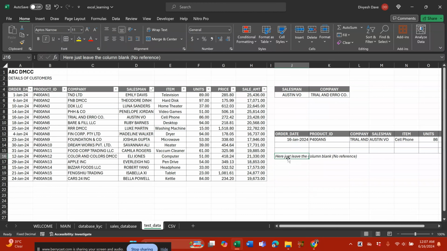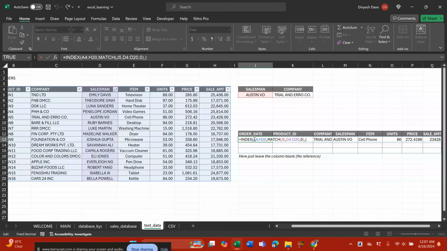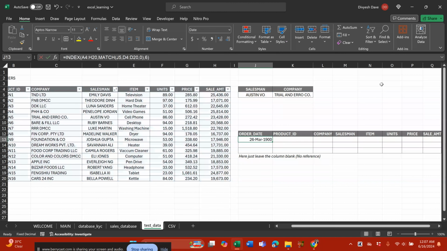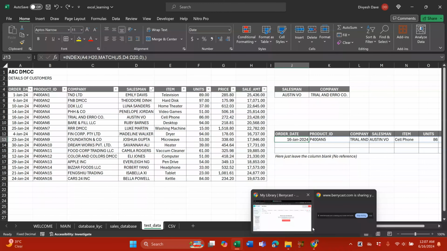So what we need to do here is just leave blank the column reference which we put while closing the INDEX formula. See, here we put it blank. Otherwise, if you put, let's say, 6, it will bring the value of the sixth column. So it brings the whole series of data.